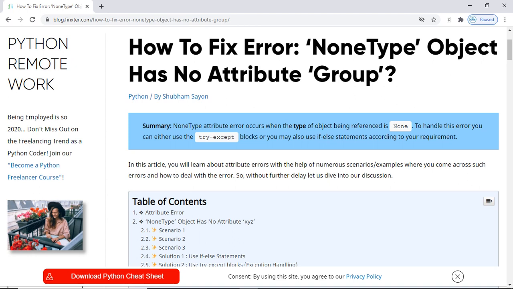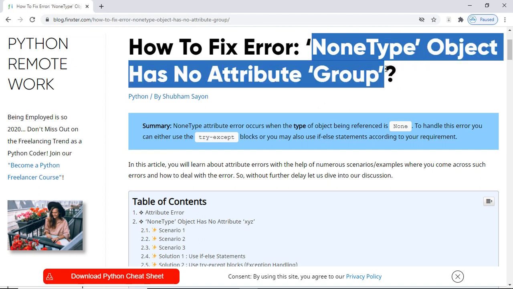To be more specific, we are going to discuss a certain type of attribute error and how to deal with it. And the error goes something like this: NoneType object has no attribute group. So let's go ahead and have a look at a certain scenario where we get such an error.